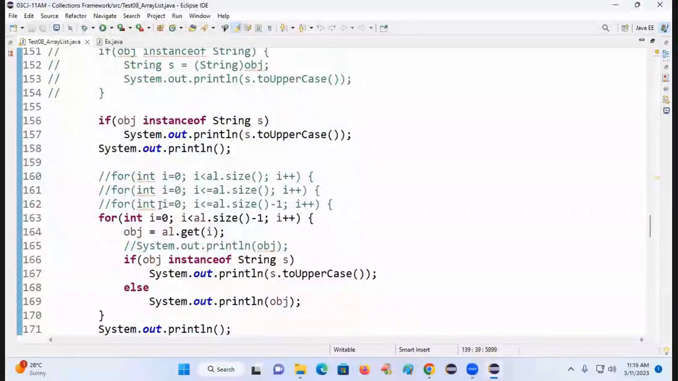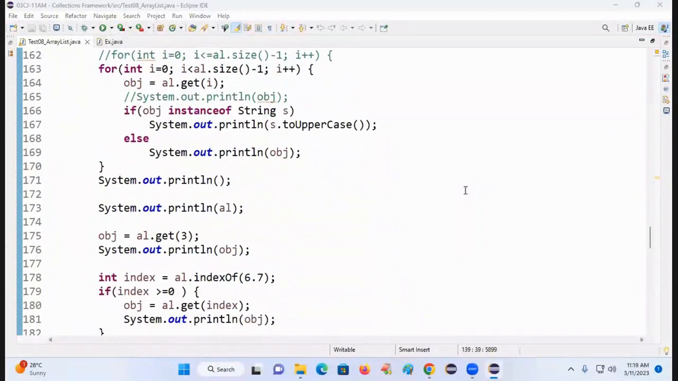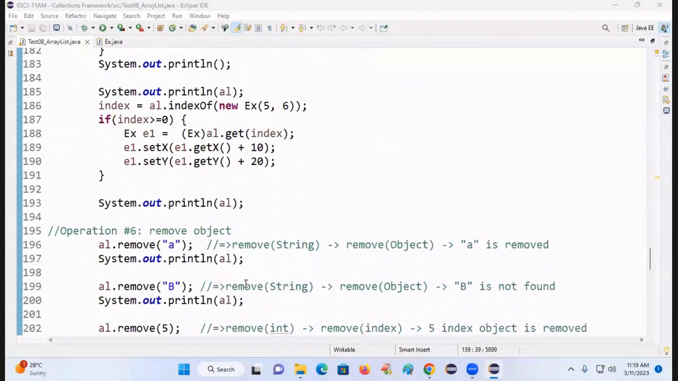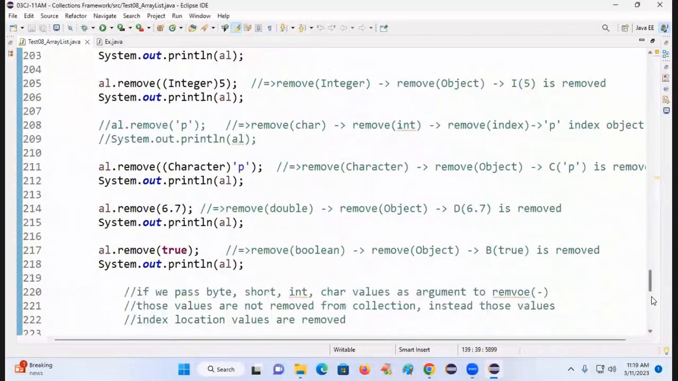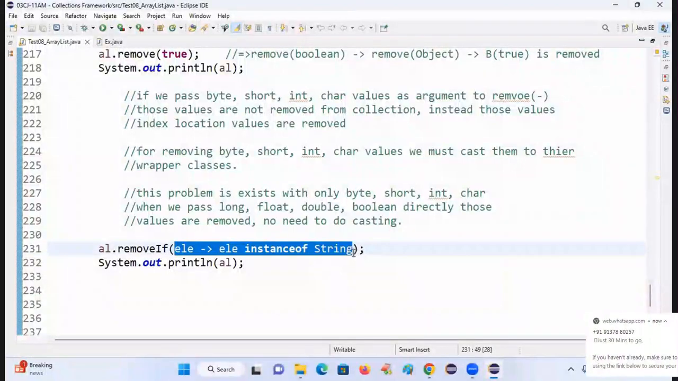Of object and removeIf. The removeIf method takes a lambda expression as an argument. On what condition do you want to remove? That condition value, you have to pass. I hope you know how to create a lambda expression, right?